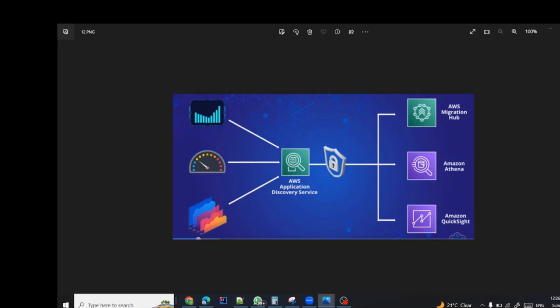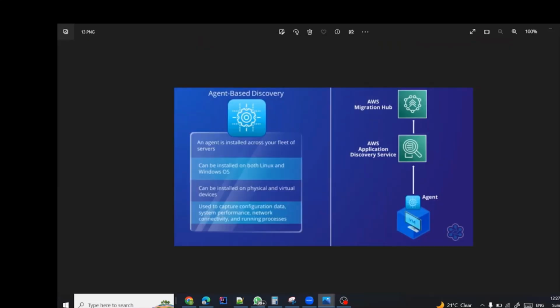So AWS Application Discovery Service will connect with your AWS Migration Hub, and along with that, it will connect to Athena and QuickSight, which generate the fancy report about your applications. What are the applications you are running? Whether they are really a good candidate for migration, what are the challenges over there? All those details will be there in that report.